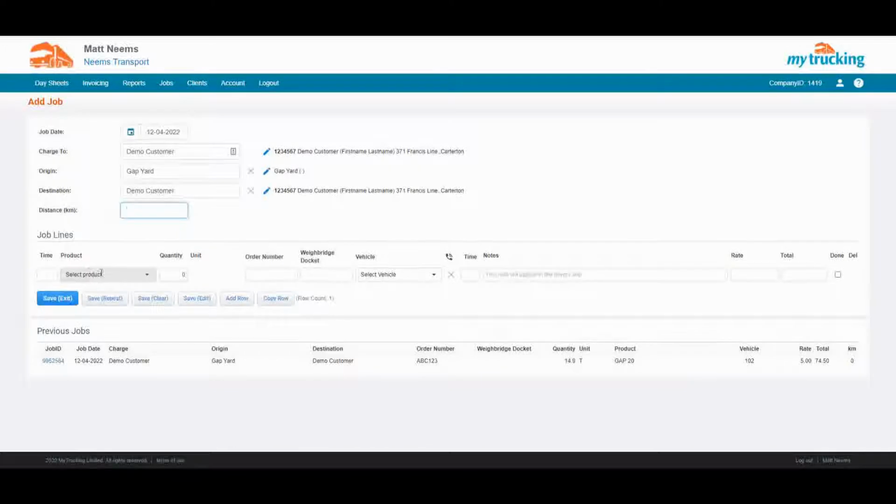So now I'm going to go through and select the product that we are taking for the customer. So in this case, it'll just be the aggregate product. And then we can enter in how many tons they've asked for. So let's say they've asked for 20 tons. I can then put in an order number as well if they've got one for me. And we've got this weighbridge docket section here. Now I'll leave that so I can fill it on the app to show you what that looks like.